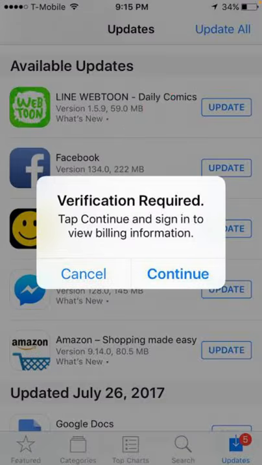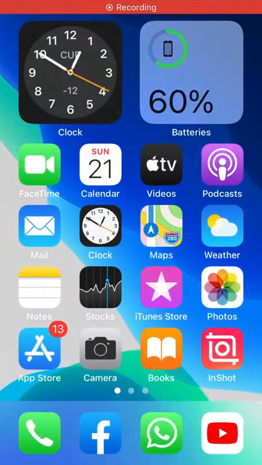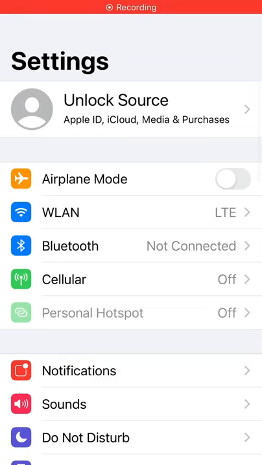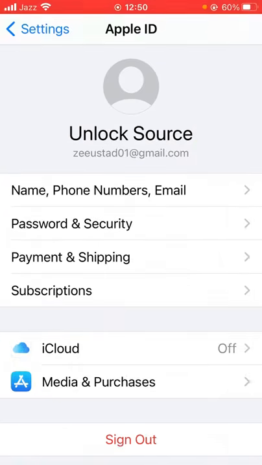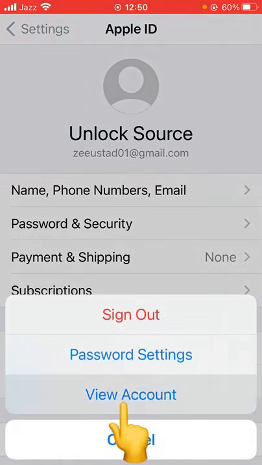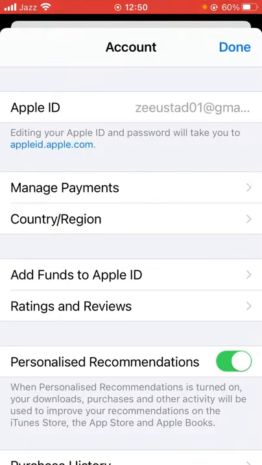First of all, close it and now open settings. Tap on Apple ID profile. Now tap on media and purchases. View account. Here is the manage payment.